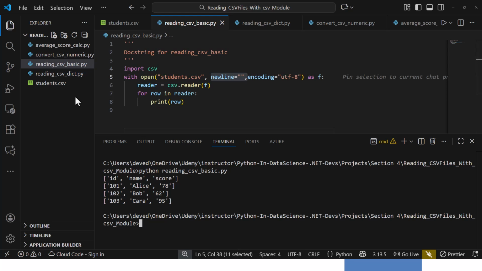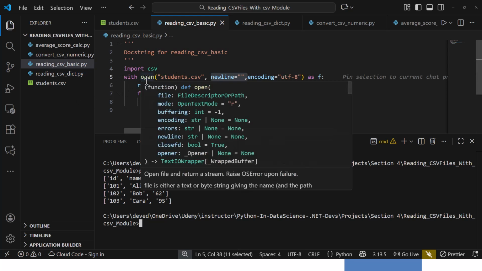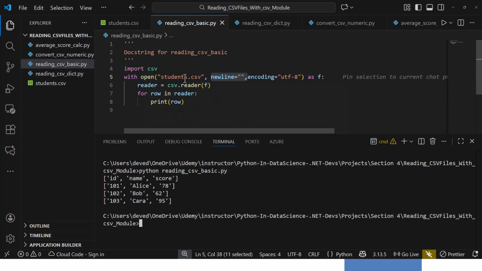csv.reader is reading the students.csv because in the open function I am passing the students.csv file as a string, and as I told you, newline equals an empty string. That is a standard that we are going to follow. That said, let us run this code again. I have already run this Python file, so let's move over to the next slide.